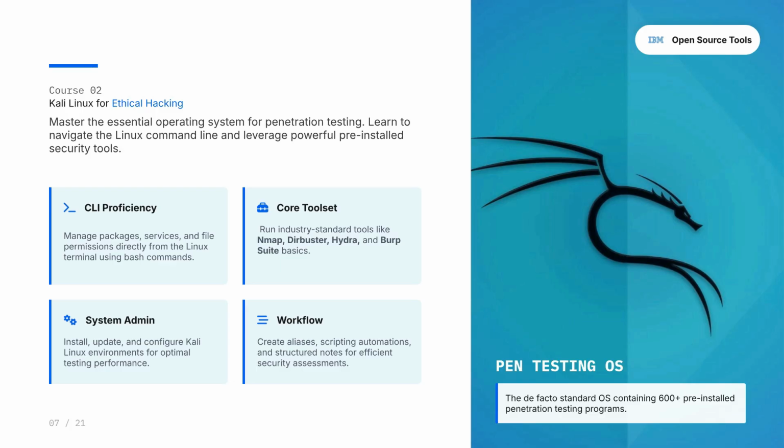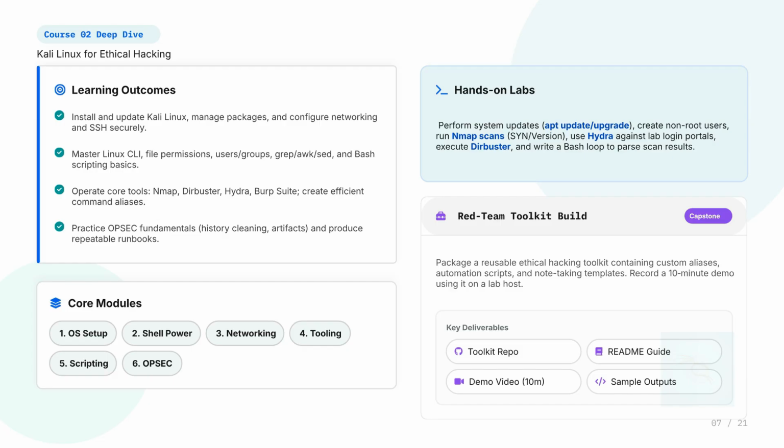Course 2 focuses on Kali Linux, the de facto standard OS for penetration testing. You will gain CLI proficiency, master core tools, and learn to optimize your environment for testing performance. Key learning outcomes for this course include mastering the Linux CLI and securely operating core tools like Nmap and Hydra. The capstone project is building a reusable Red Team toolkit.